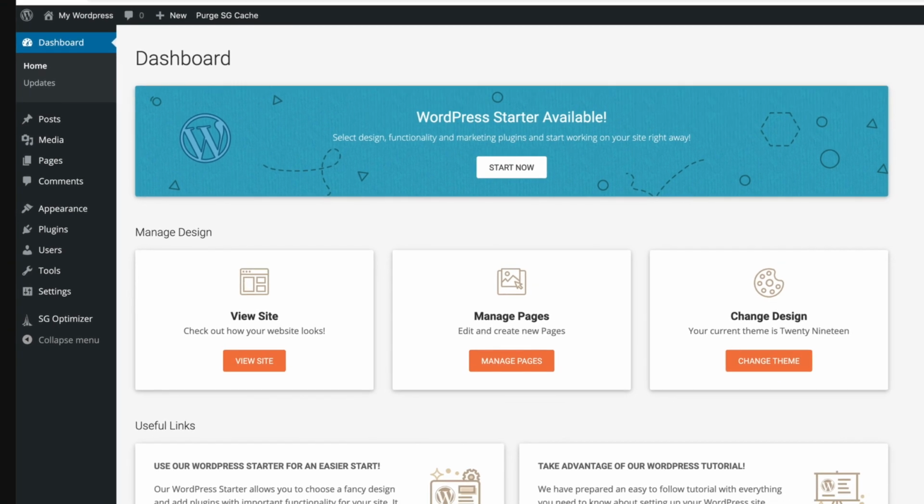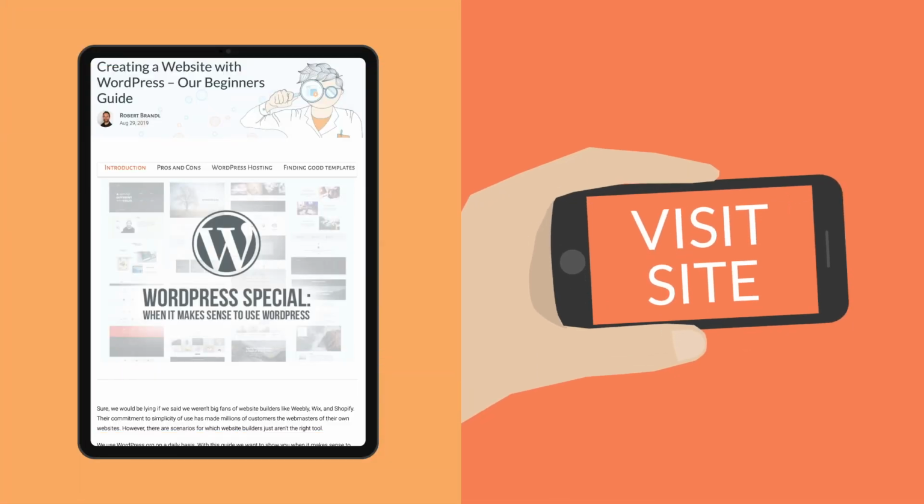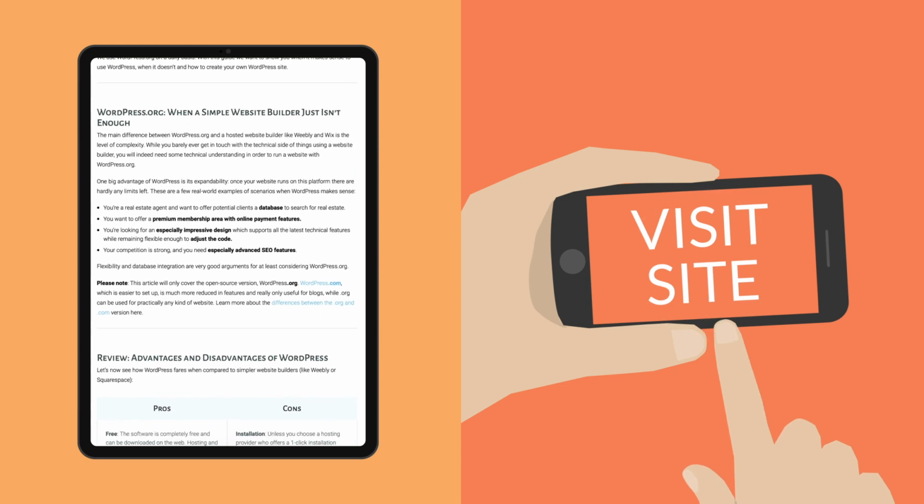You should pick a template, install the plugins you're planning on using, and start uploading your own content. If you need help with any of this, make sure to check out our WordPress guide.